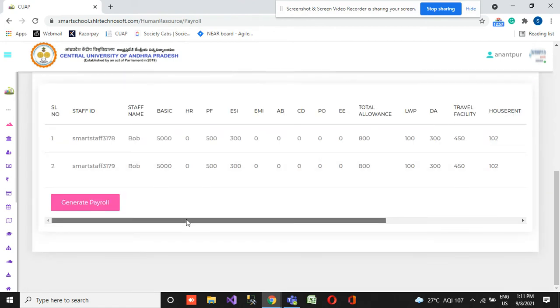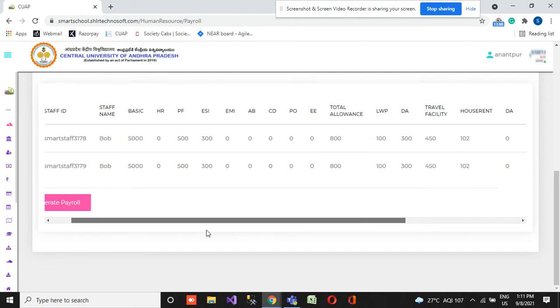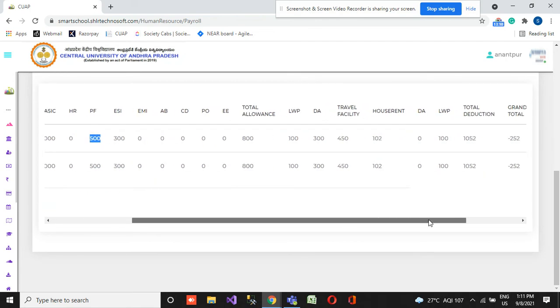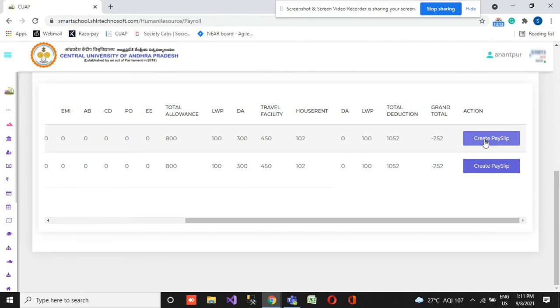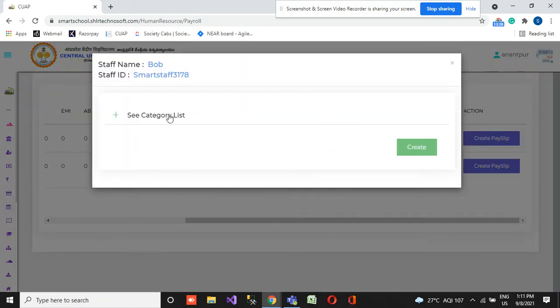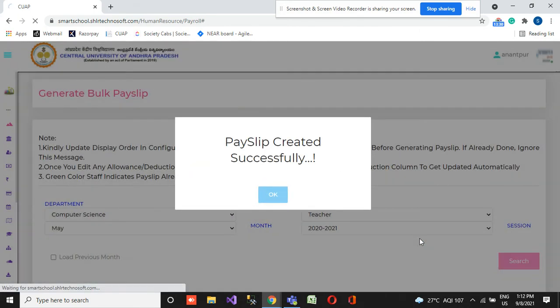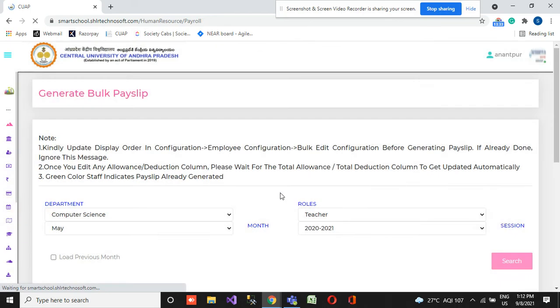Come down, we have Bob. Bob has been entered twice. Okay. Then we have all the things. That is, we have 5,000 for Bob, and we have 500 PF, and ESI calculation is done. Now come to the right and click on create payslip. You can see this set of categories that is being entered here. You can also enter double E. Just click on create, and now the payslip has been created successfully.